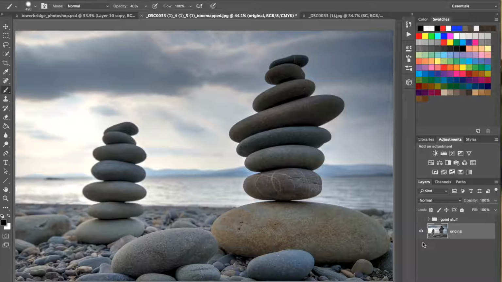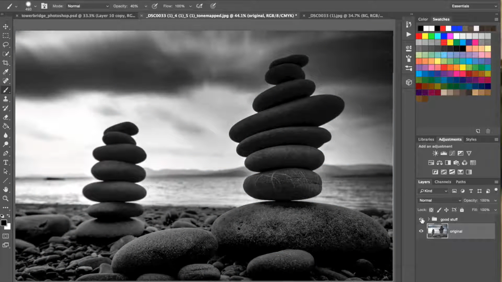Alright guys, welcome back. Today I'm going to show you how I transform this image to that image.